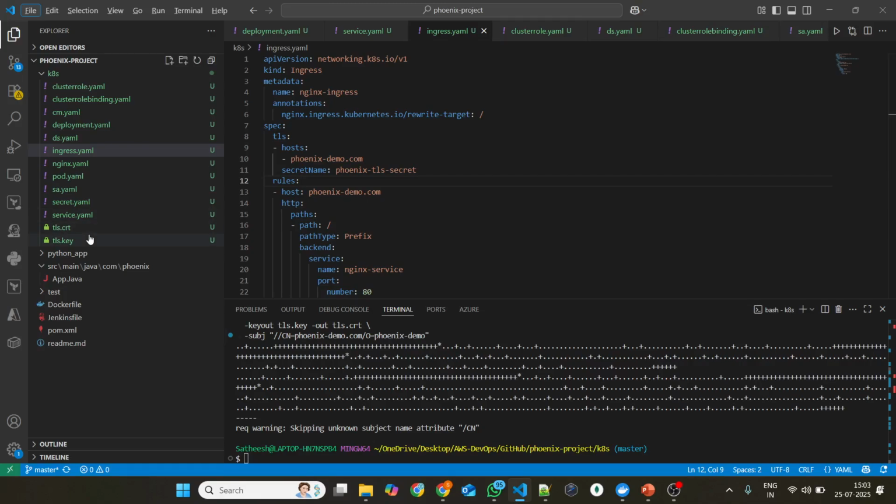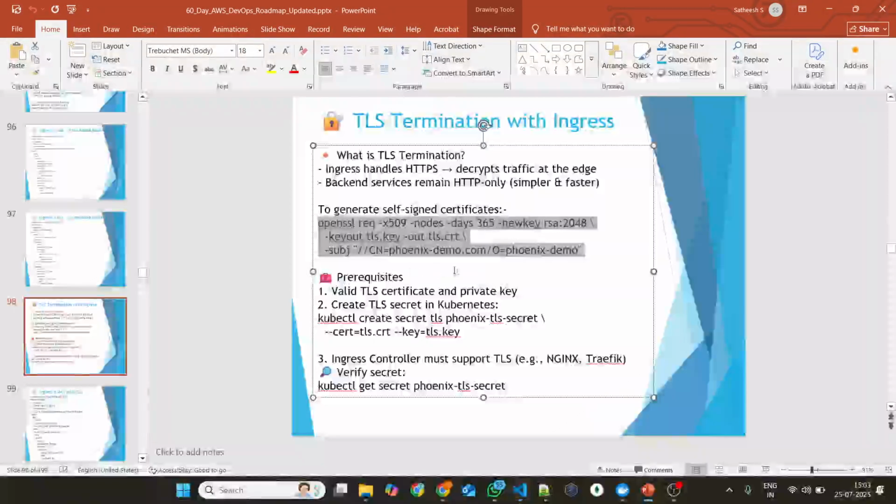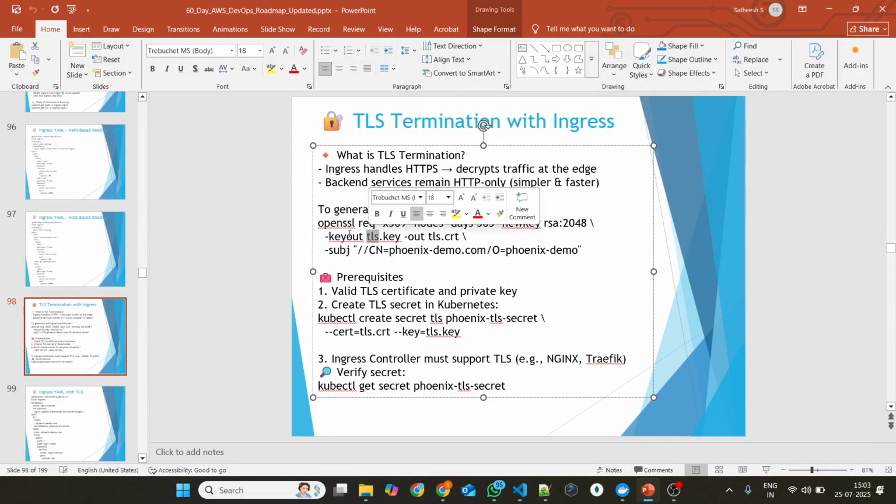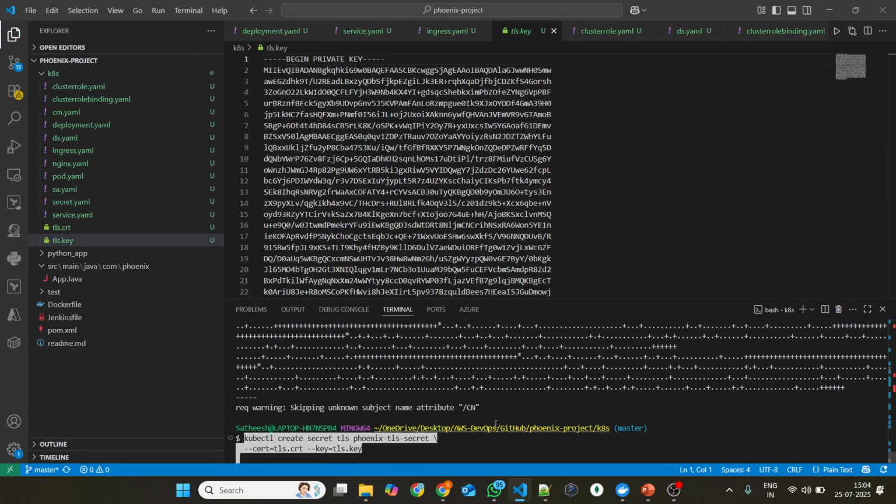How do I know it's in the TLS certificate and key format? I'm mentioning the file name here. My key file should be tls.key, and the out file is tls.key. By using this, we will create a TLS secret. A normal secret is different, and a TLS secret is different.